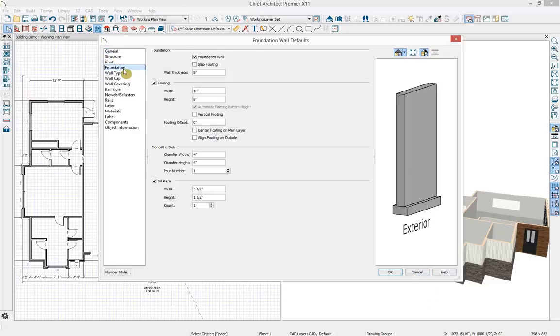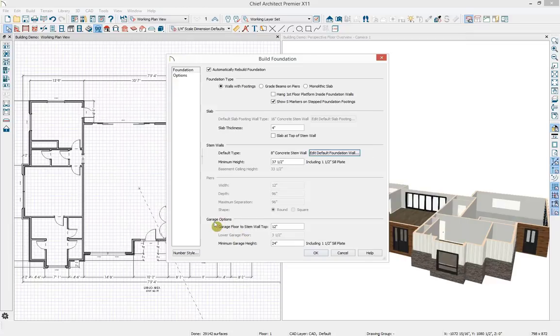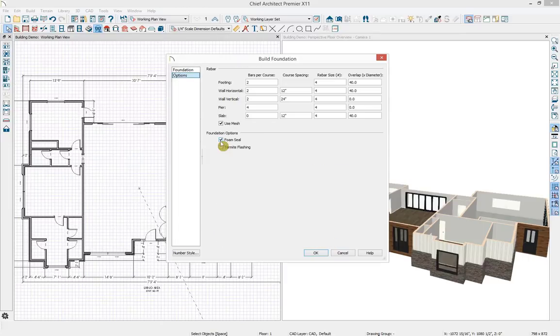Notice also in this foundation option, we can adjust the footing. So here we're using a 16-inch wide, 8-inch high footing along all of those walls. We also have different options here for the garage, as I mentioned before. And here under options, we can decide how we're going to be supporting that.